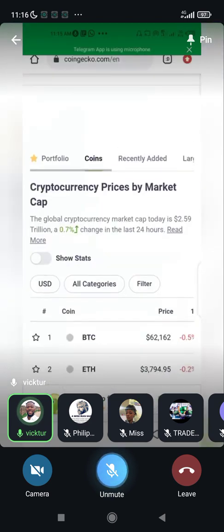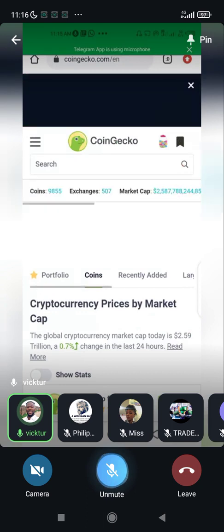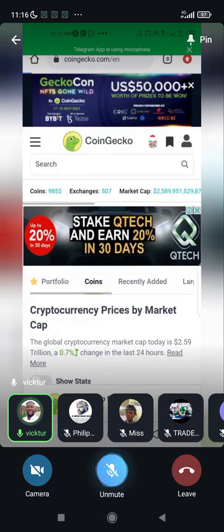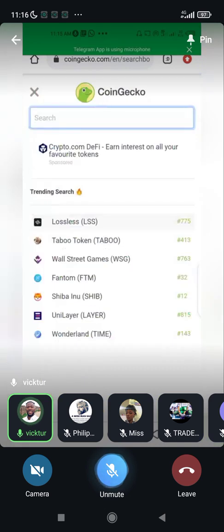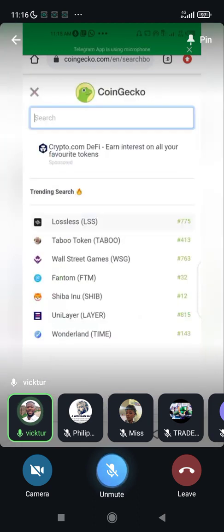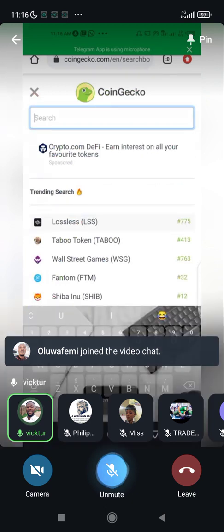And on CoinGecko, our specific interest is on Solar token. Solar token is a token built on Solana network. So from this search icon at the top with this search text area, you can type in Solar.